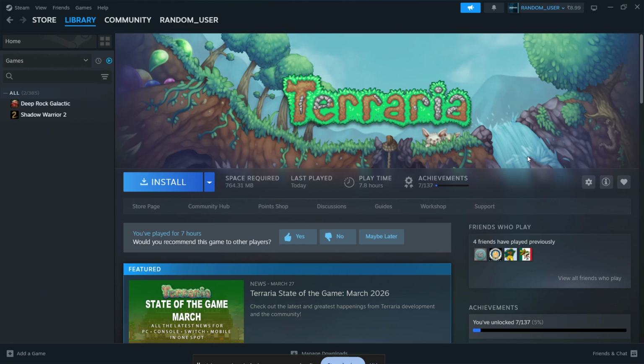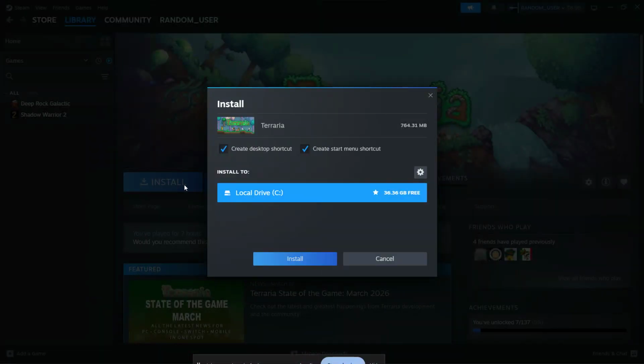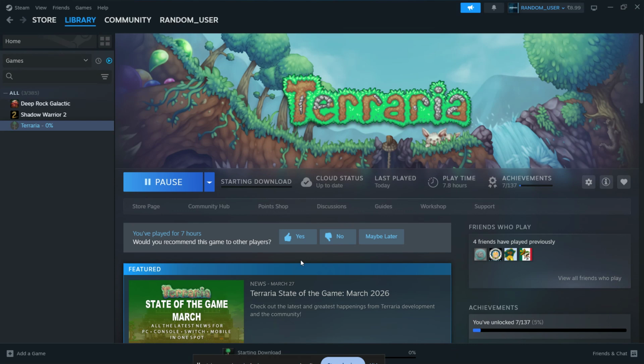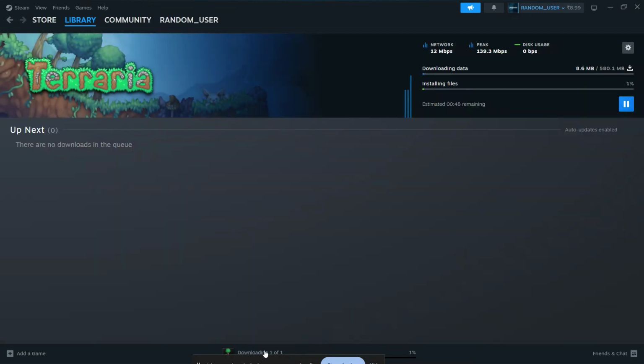Once the uninstall is complete, you can reinstall the game right from your library. The game will usually appear grayed out, which simply means it's no longer installed. To bring it back, click the blue install button on the game's main page. Steam will then ask where you want to install it. If you have multiple drives or storage locations, choose the one that works best for you. After that, click Next and Steam will begin downloading the game again. Just wait for the download and installation process to finish, and once it's done, the game will be ready to launch. That's all there is to it.